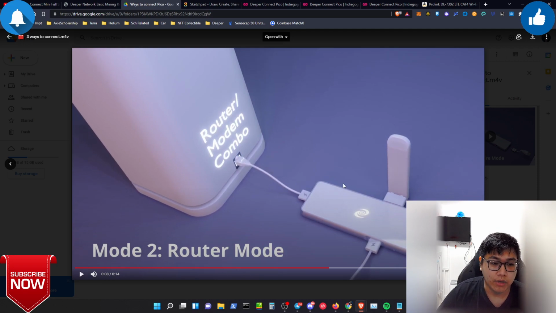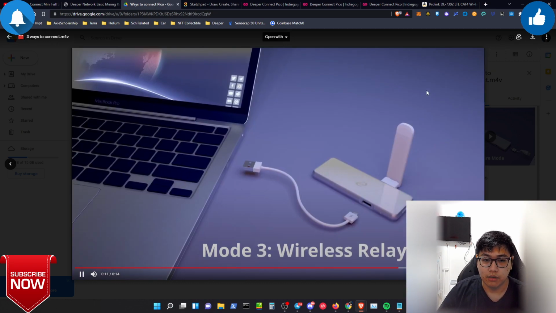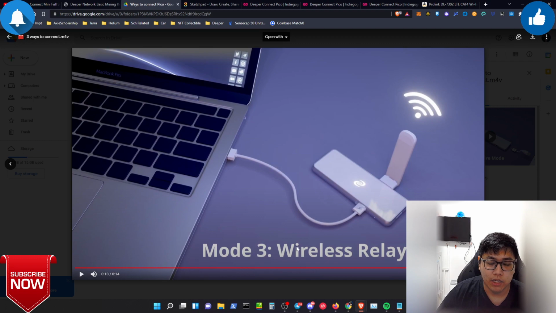Another combo is the router and modem combo. It's the all-in-one set, so just plug in one of it, and of course use the Wi-Fi antenna to broadcast to become a router mode, and then people will be able to access. Another one is the wireless relay mode, which uses a device that is already connected to the internet. Say your laptop is already connected to the internet, and you want to use the Pico to borrow the internet from your laptop. Your Pico will broadcast another ID, and you can just use your mobile to connect to the Pico to start using the DPN. So these are the 3 ways that you can set up.